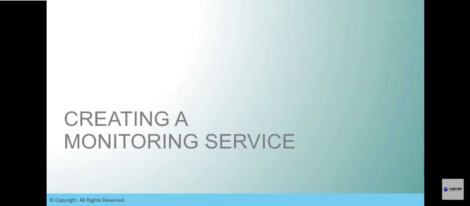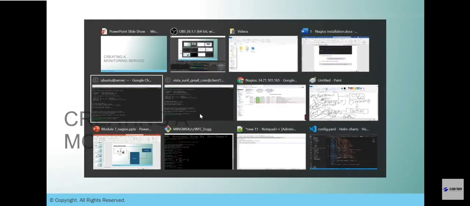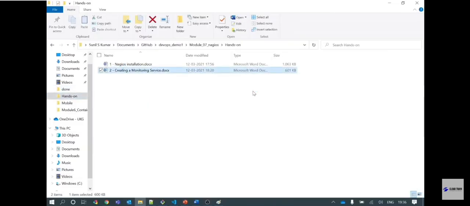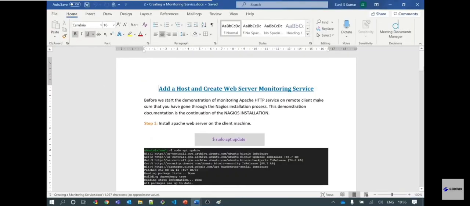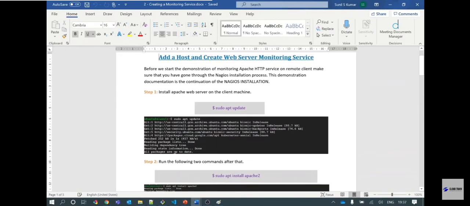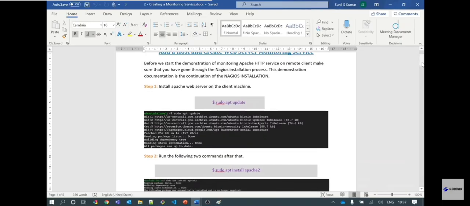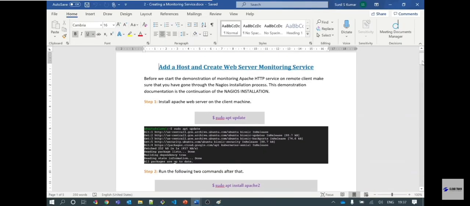Let's try to connect a Linux device that we have already set up in our Google instance and create a monitoring service on top of it to get monitored by Nagios. Let me open the document for the same, and I will be using it for creating a monitoring service. First, I will connect the device with the Nagios host or Nagios master, and will create a monitoring service of type HTTP service to get monitored by Nagios.